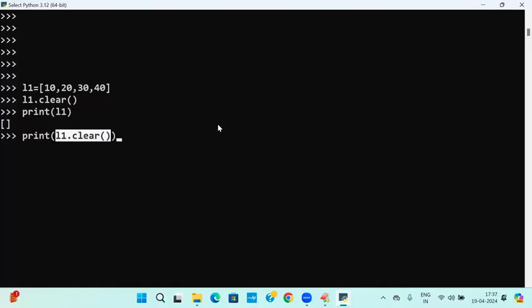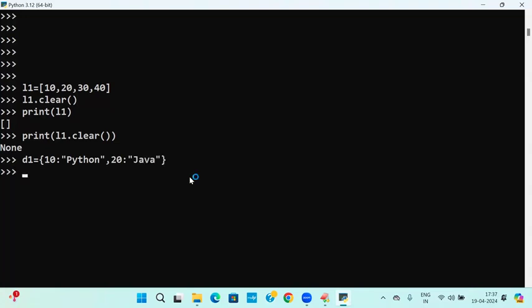You will understand this better. So when you say L1 dot clear, what is the value? None. Take one dictionary also. What is the dictionary? 10 colon Python, 20 colon Java. Like this, try to take some values. D1 dot get of 10, what is the value coming? Now D1 dot get of 100, what is the value coming?